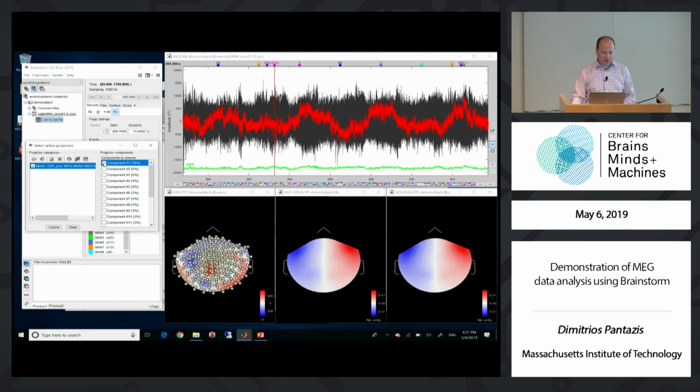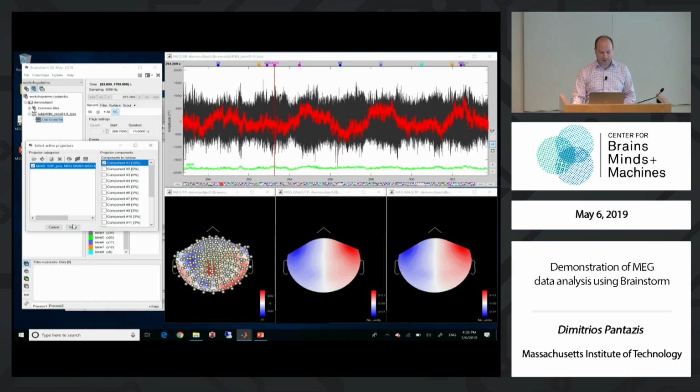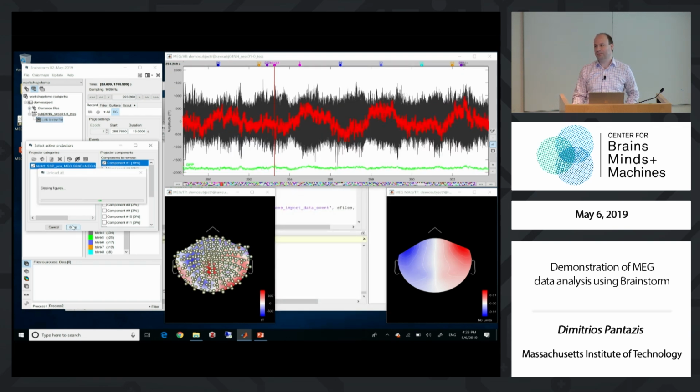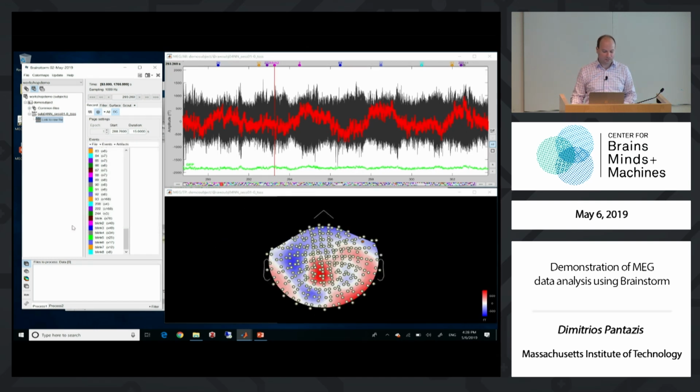By disabling this component, you can see how we have these strong artifacts. By enabling it, you can see how these artifacts go away. Okay, so I like what I see. I will save it, and this is how I remove eye blink artifacts. And again, this can be scripted, so we don't have to do this process again and again separately.